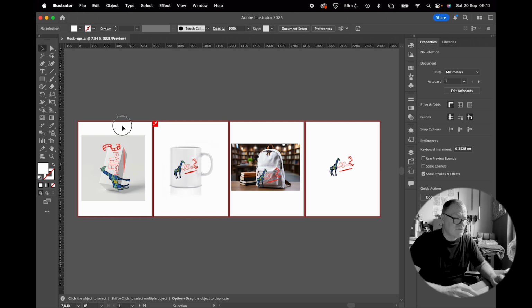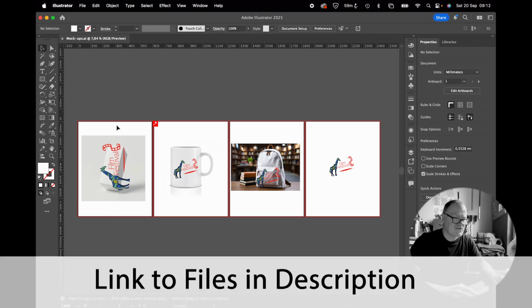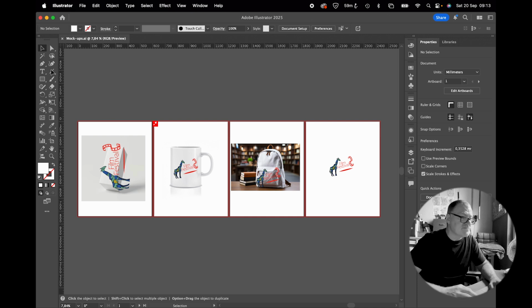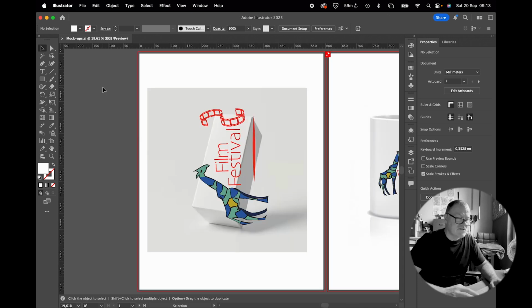So there's some pretty cool mock-up features in Illustrator. If you've got some kind of vector design and you want to be able to mock it up on certain types of products, let's have a look here. The document is called mockups. So let's go to the first artboard.